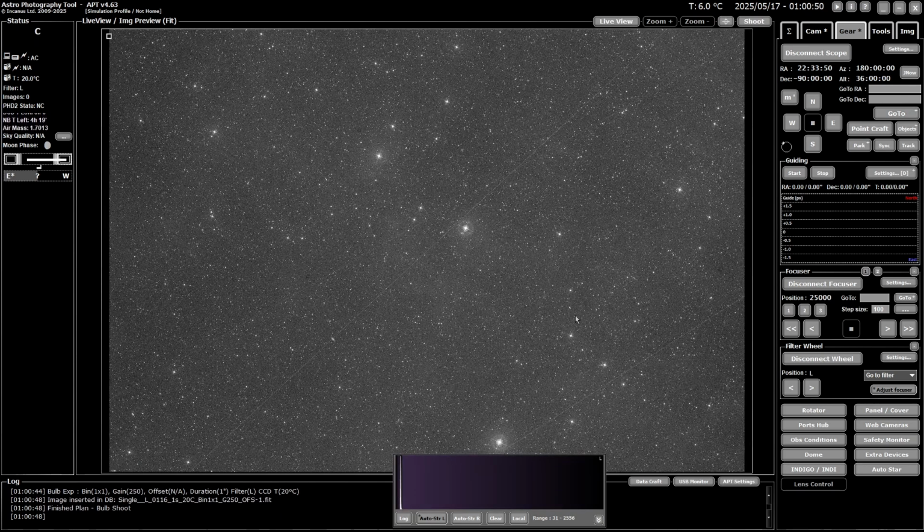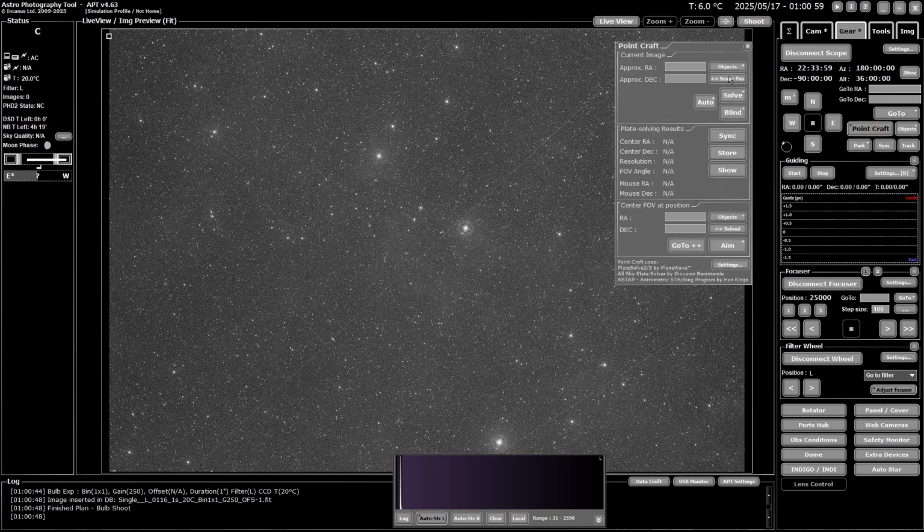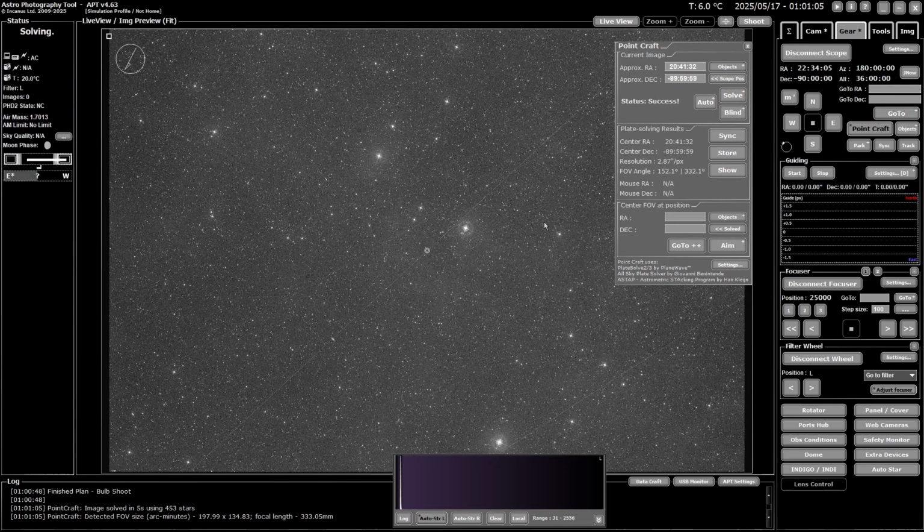And that's what they look like. They're not too bad in some situations like this, a few streaks across the sky and everything else. But I'm going to use PointCraft, scope position. I'm going to solve this one because I want to confirm the focal length. And as you can see, 333 millimeters.